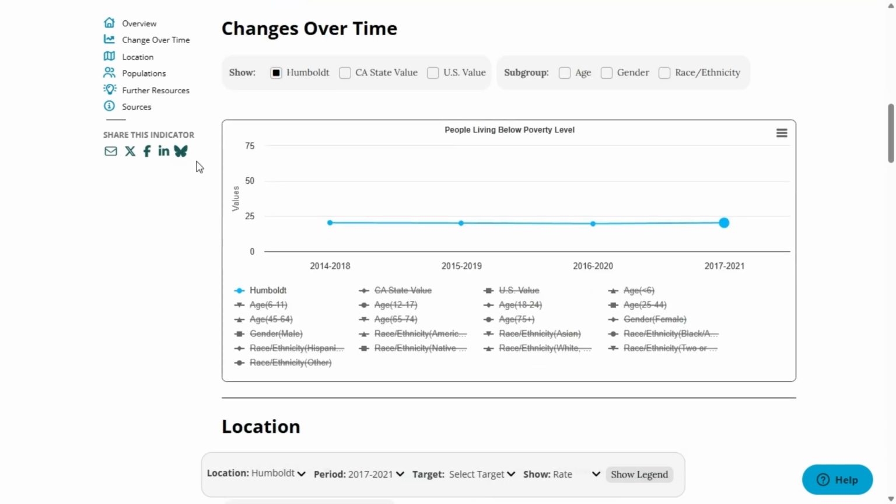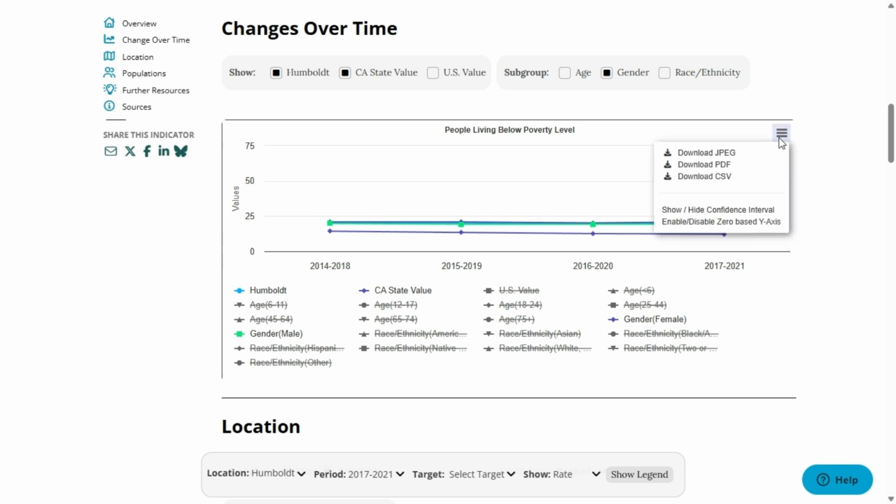The Changes Over Time section displays a time series chart for the selected location. You can customize this chart using the controls above it. For example, you can add comparison lines, like the California state value, or include breakouts, such as gender. You'll also notice a three-line menu icon in the top right corner of the chart called the hamburger button. Clicking this opens additional options, such as displaying confidence intervals.